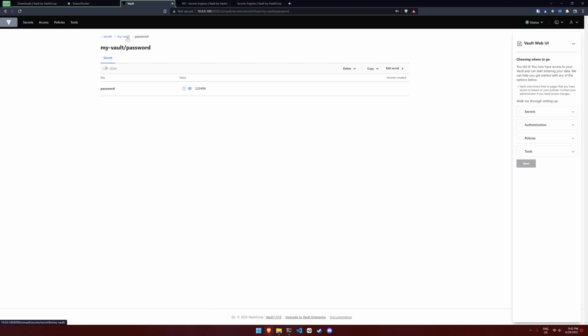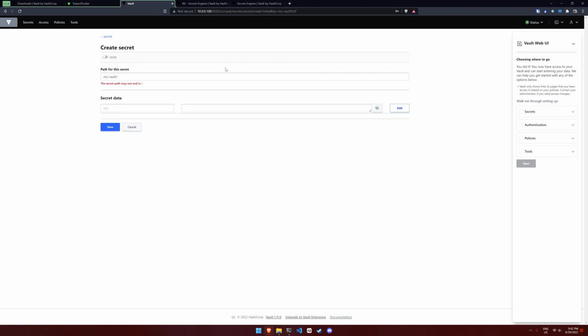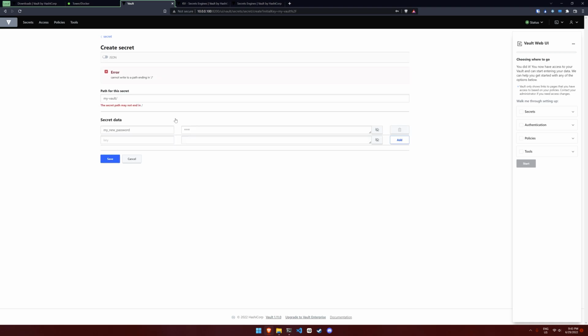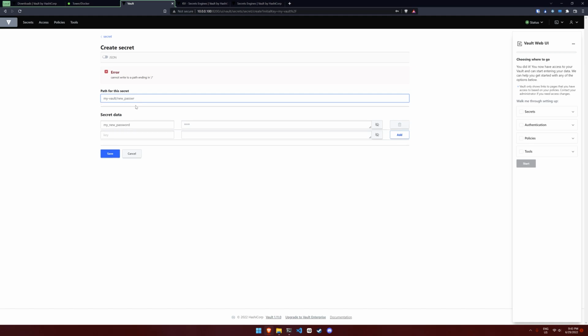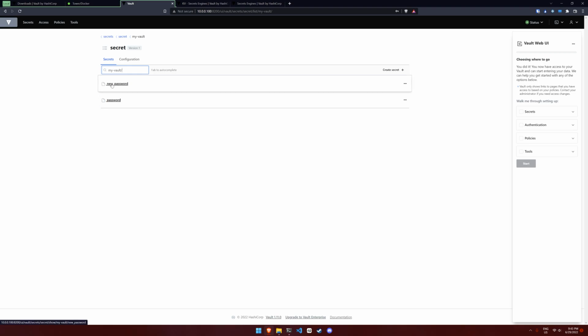You can also create your password in the UI. Create secret. So my key will be my new password, and then the value will be 789. Add and then save. Oh, I need to add another path. So new password, save, and then that's it. I have my new password and I can see the new value here. Also in my-vault, I have the password and the new password. I can then retrieve both values in the CLI.